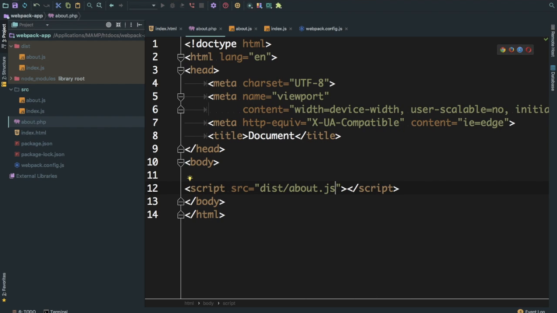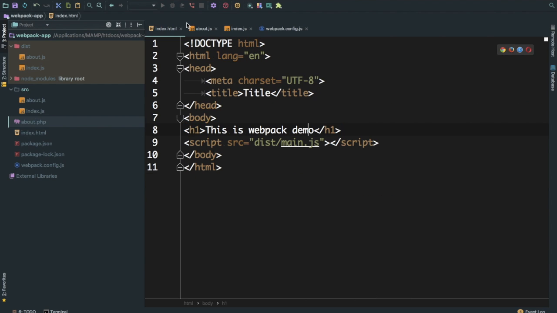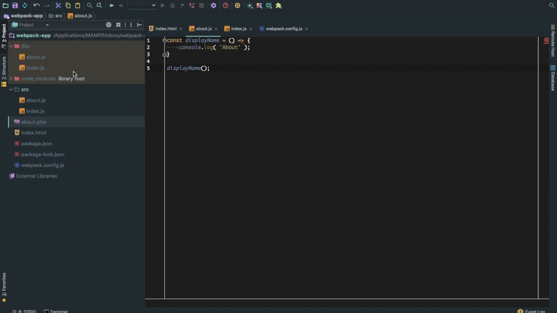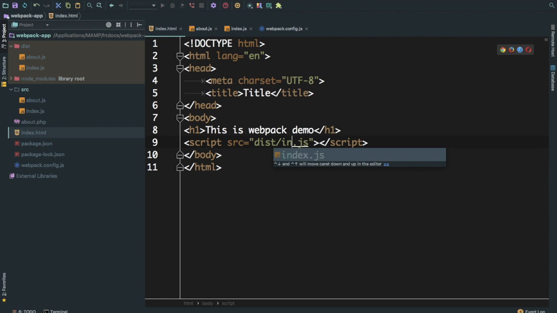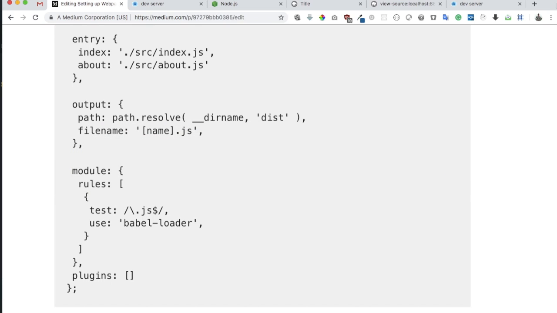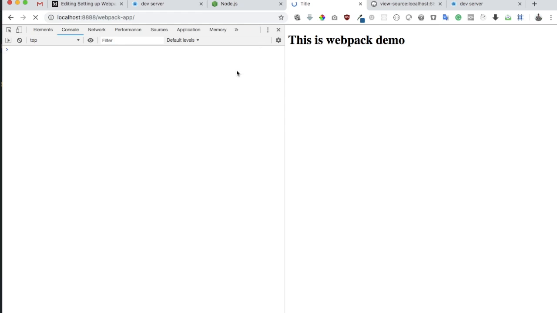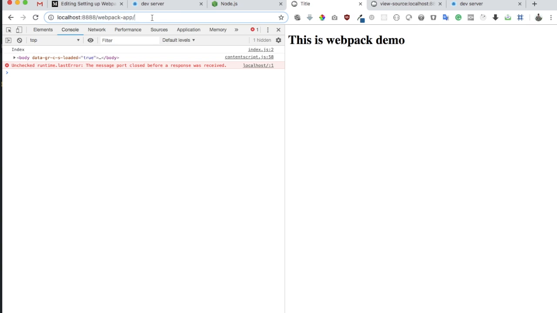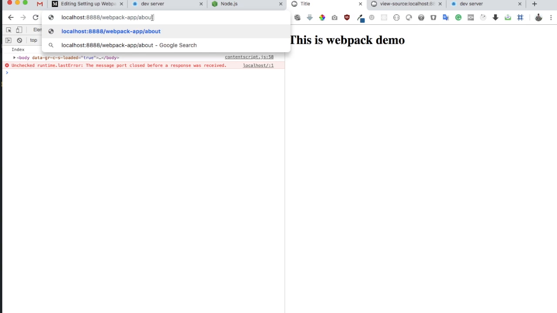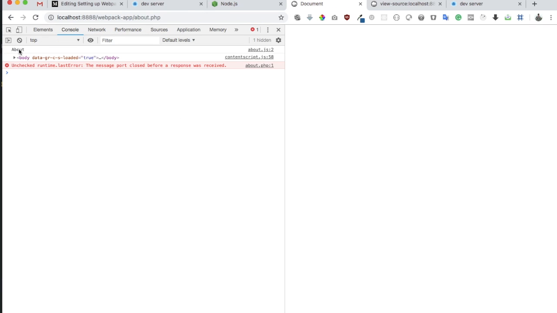Sometimes you have multiple pages and you want to include multiple files, so you can do it that way. And inside of this you can include the index.js. Let's try this. So here you have index, and then if I go to about.php, you have the about being included, right?